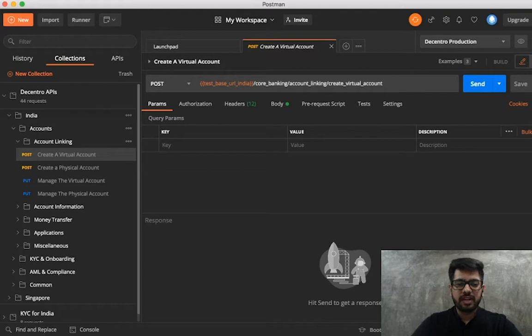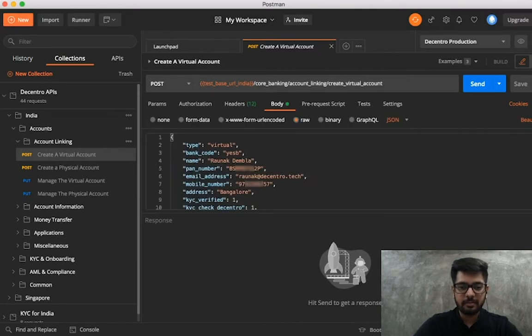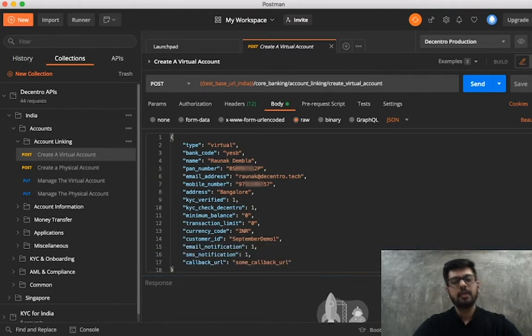Now, in the interest of time, I have already configured the credentials that we're going to be using today. These credentials will be shared with you for your testing as well. Now, the main information is gathered in the body of the API. So if you go over here, I've already keyed in some information.